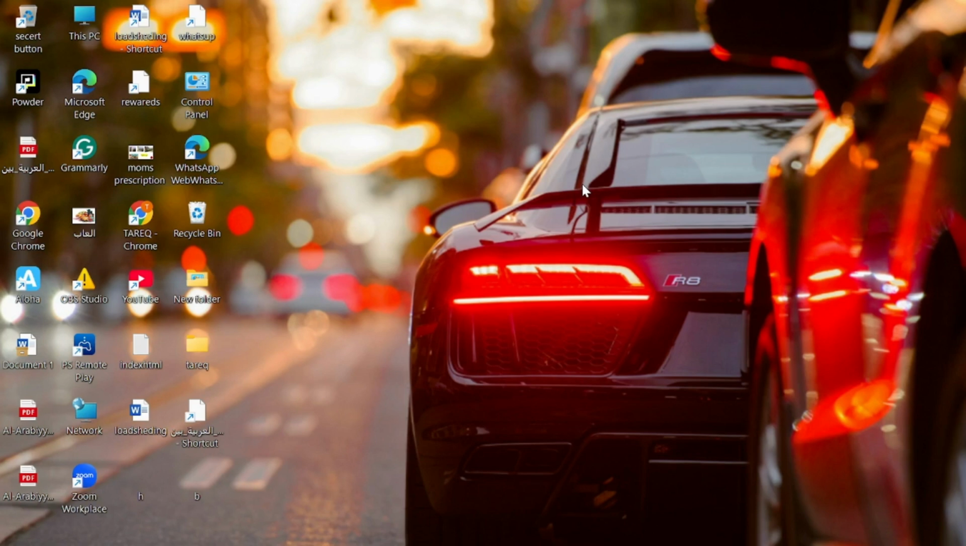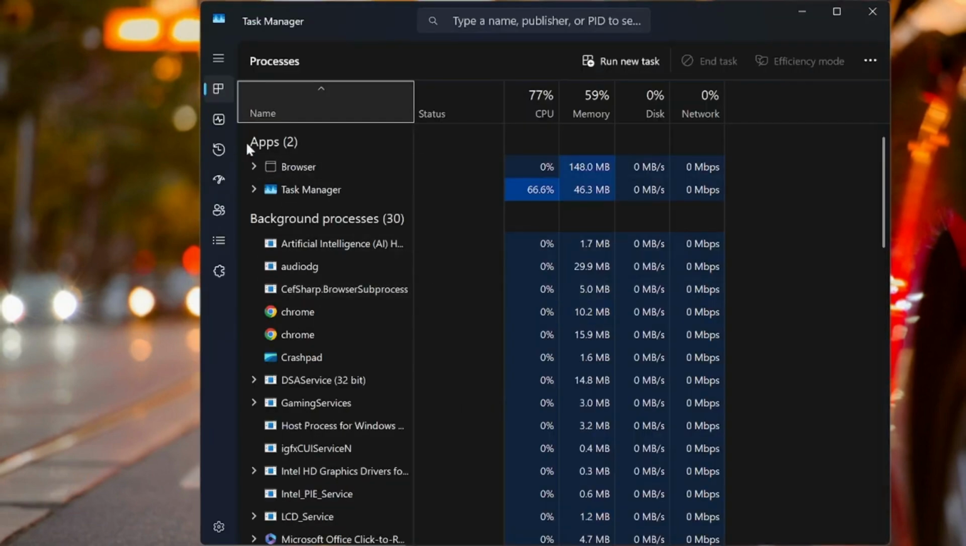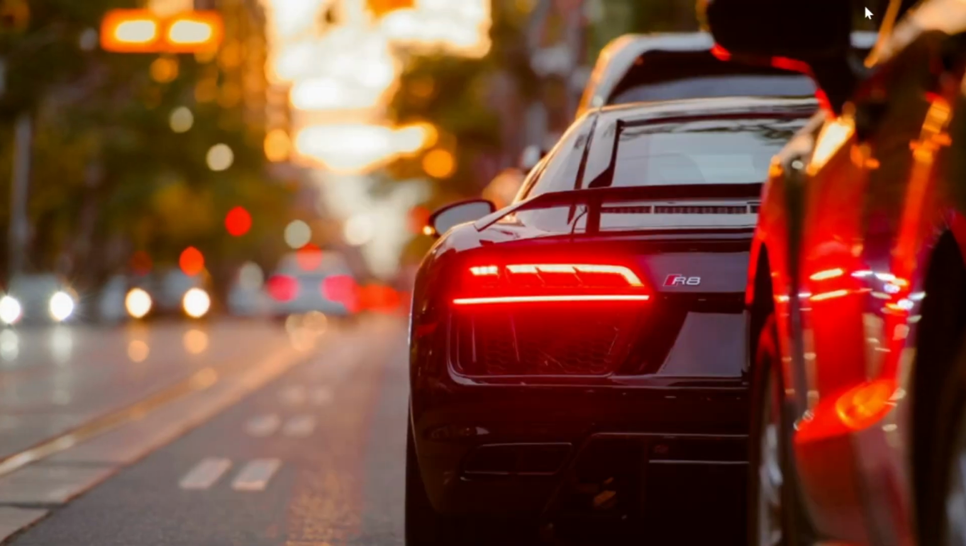Okay, so let's go to the next tip. If you click Control Shift and Escape, it will open the Task Manager. As you can see, the Task Manager. Okay, so let's go to the next tip.